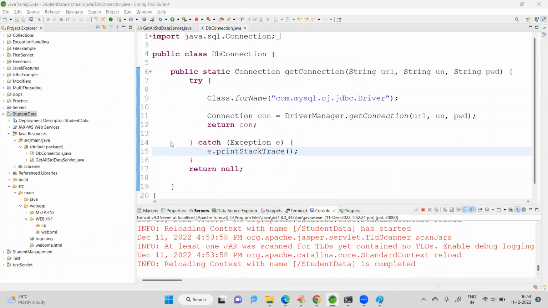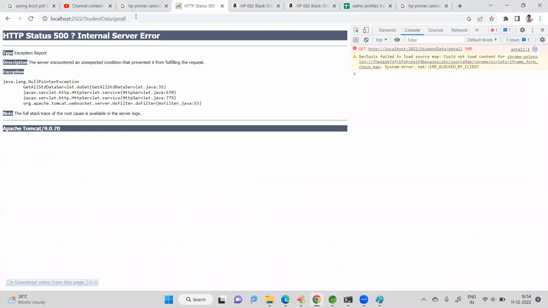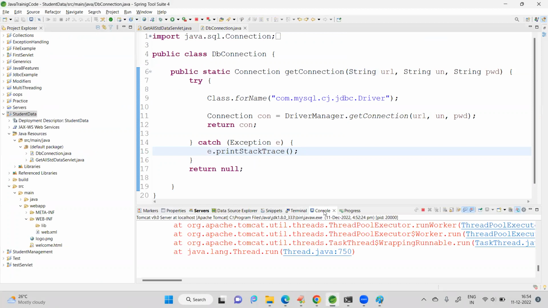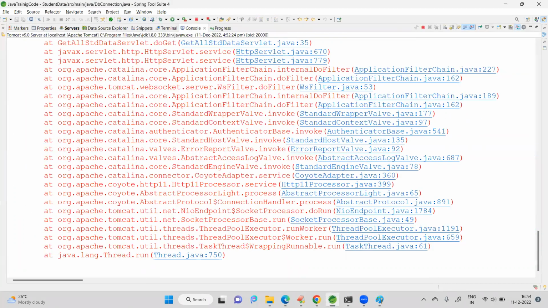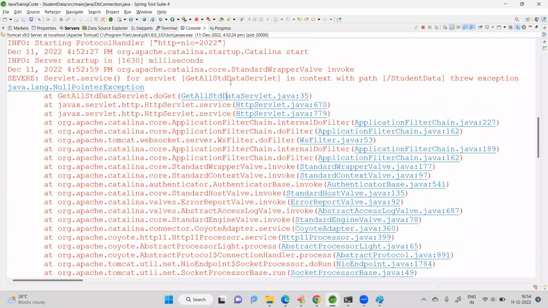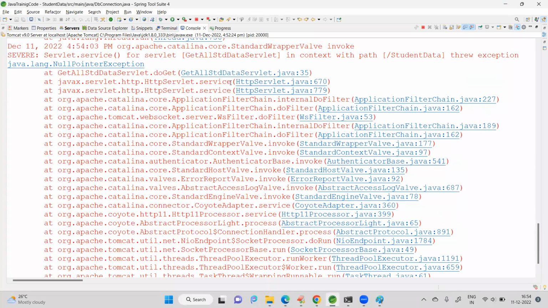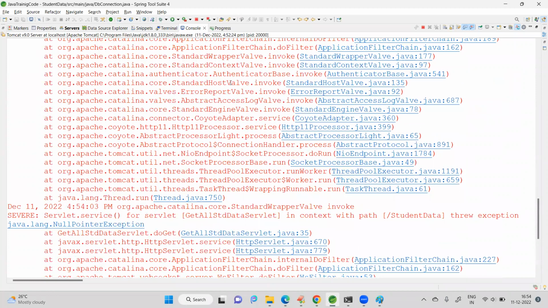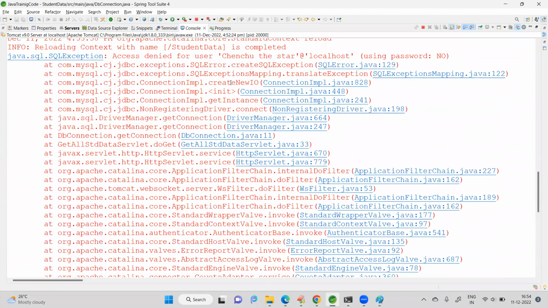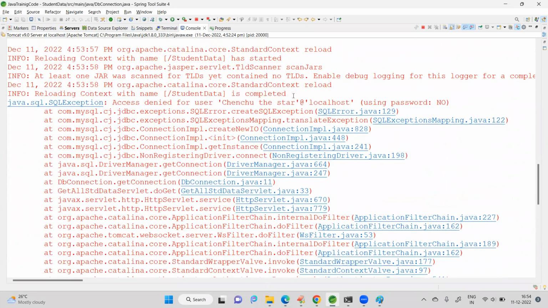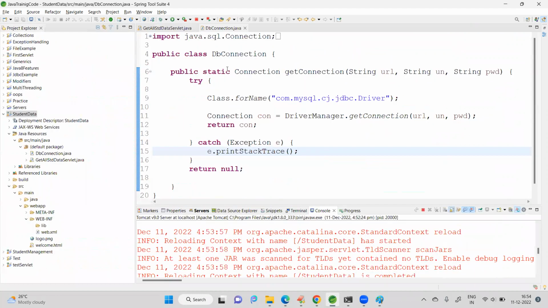Okay, it redeployed fine. Click on Get All. We got an exception again. What is the exception? It is saying a null pointer exception. Why null pointer? Change to the star localhost password, no enter. So there is some issue in the URL.